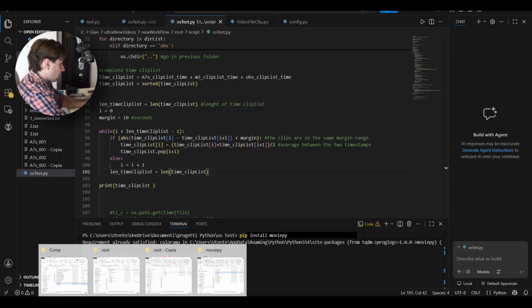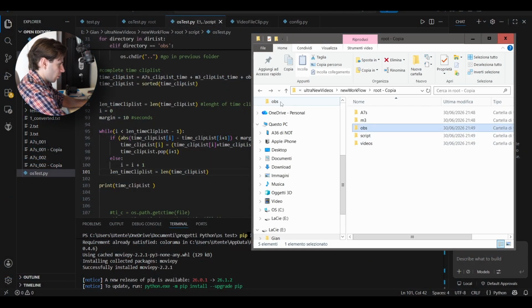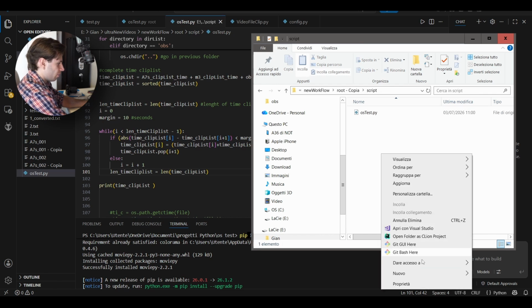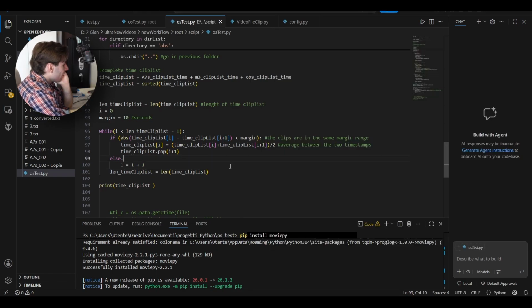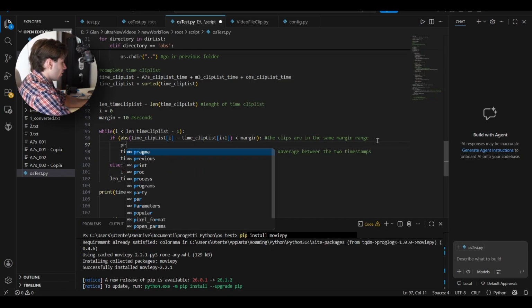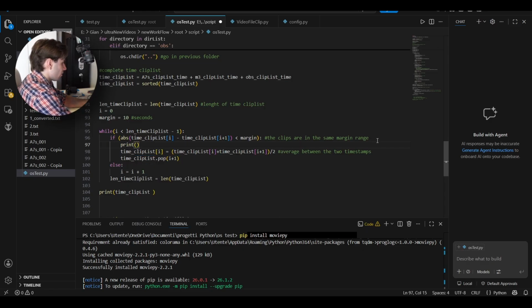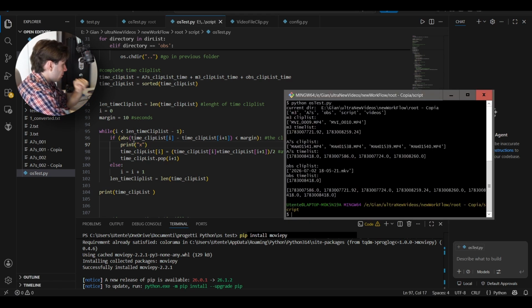Oh, no. I've run the run script. I have to run this one. Okay. It didn't work. Why? Let's see. Print X. Maybe the values inside time clip list are strings and not floating points, so it is not actually doing something. And that may be the real reason why.